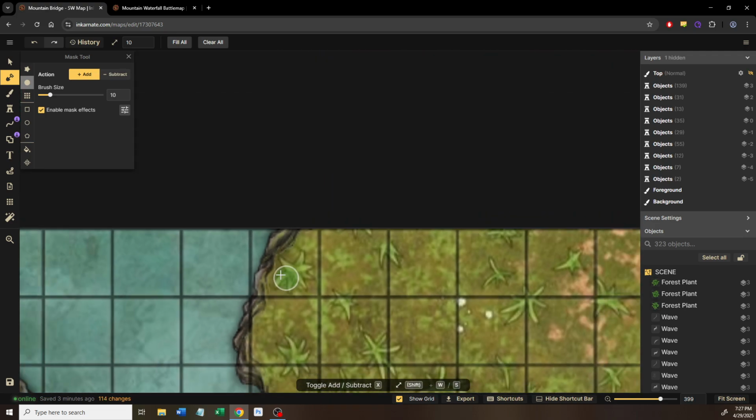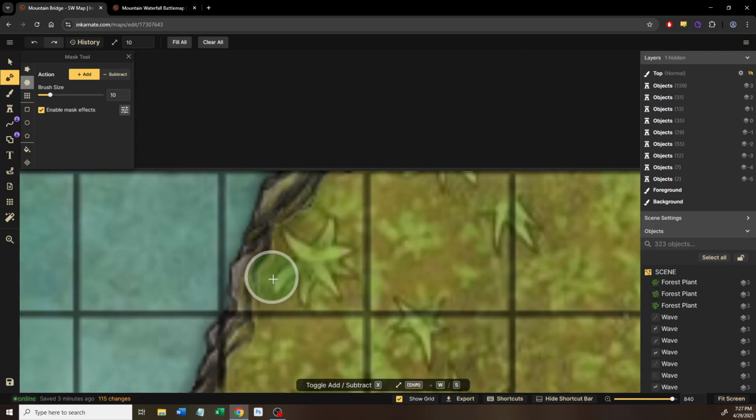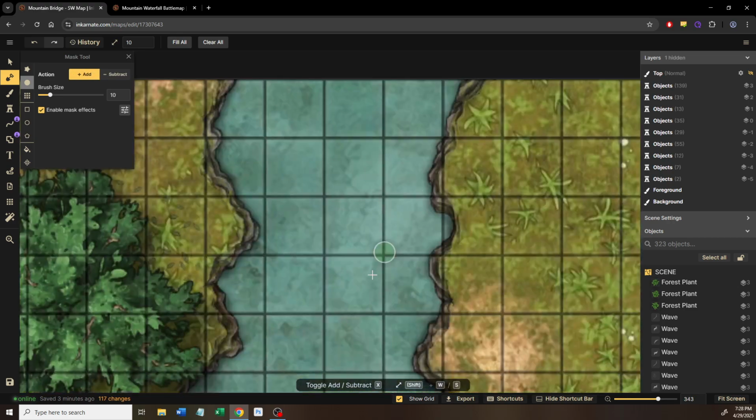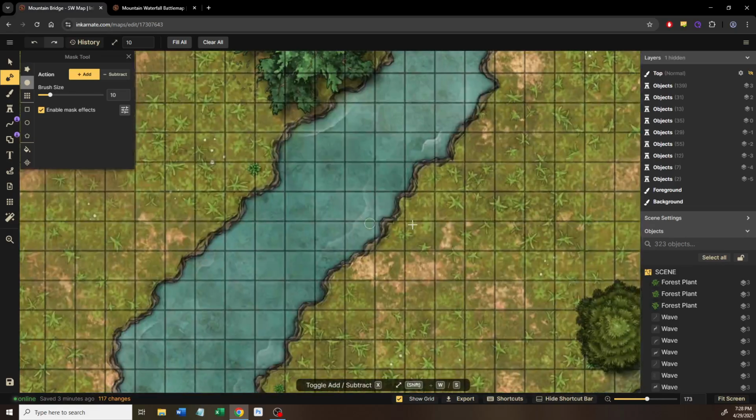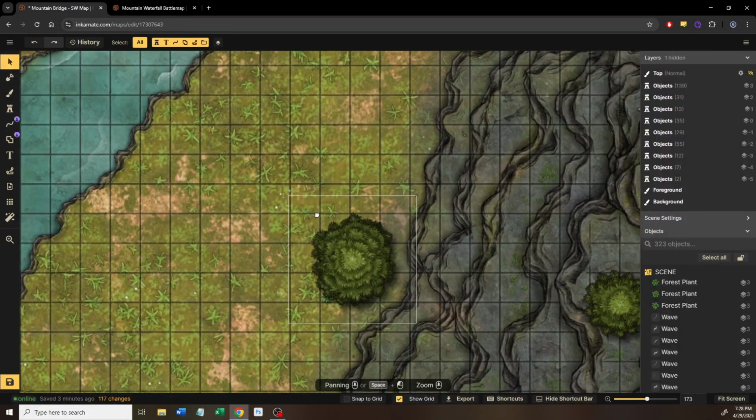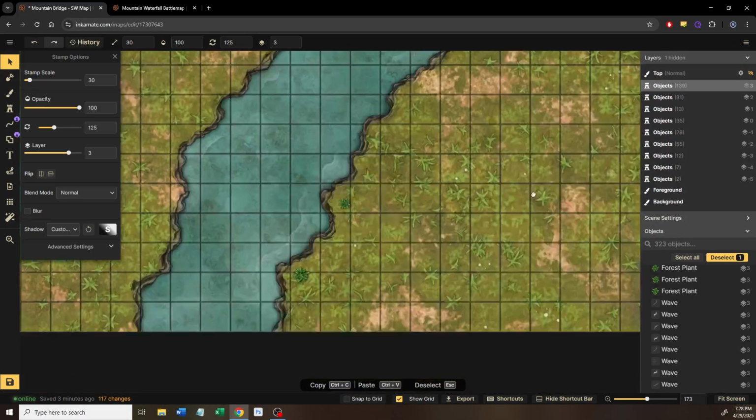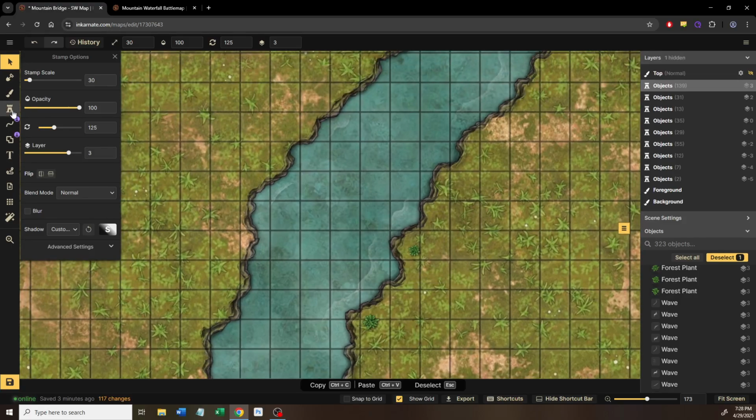All right, that's pretty good. Actually, one more little tweak there. All right, we're good there. We had those stones over on the right side. Let's grab a couple more of those and throw them on the borders of the river.